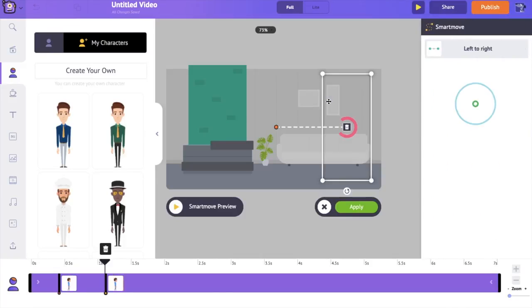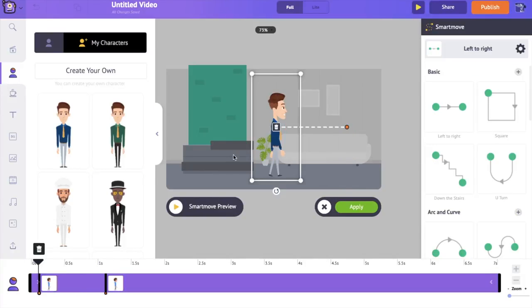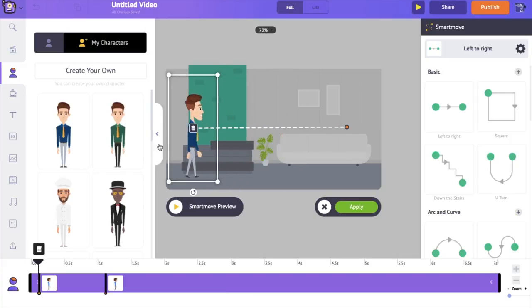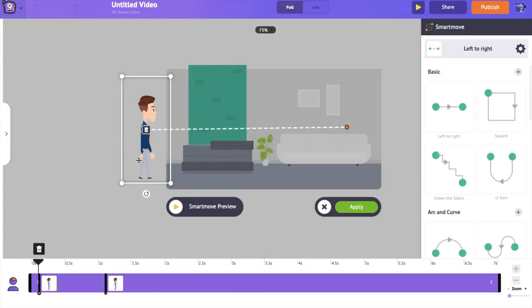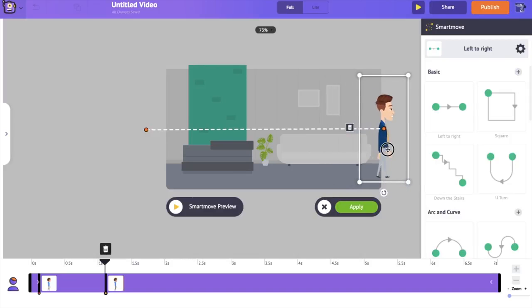So I'm selecting the Smart Move. Once I selected it, there are 2 keyframes that appeared on the timeline. These keyframes indicate the position of the character. On the first keyframe, I want this character to be out of the scene. And on the second keyframe, I want him to walk out of the scene.